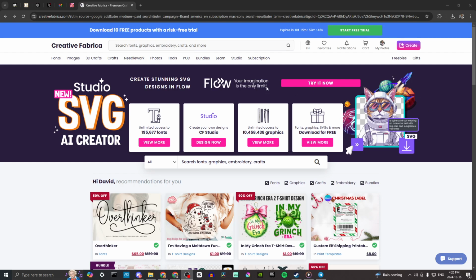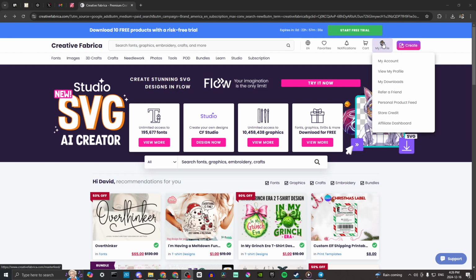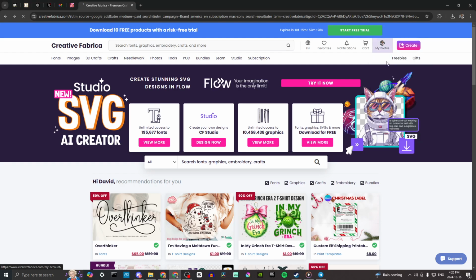In order to do so, first off, here we are at creativefabrica.com, and what you're looking for is up at the top right hand corner. You'll see where it says My Profile, and if you hover over that with your mouse, you'll get a submenu that will drop down, and then from there you can select My Account.